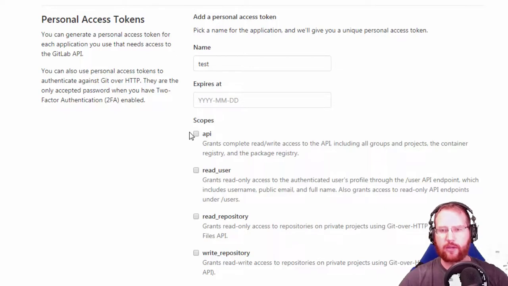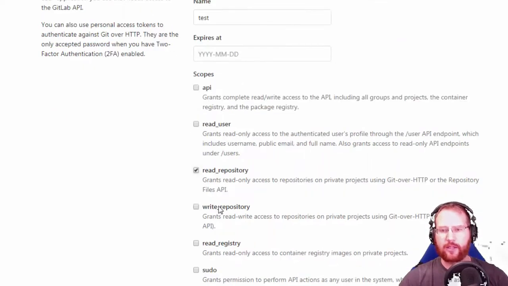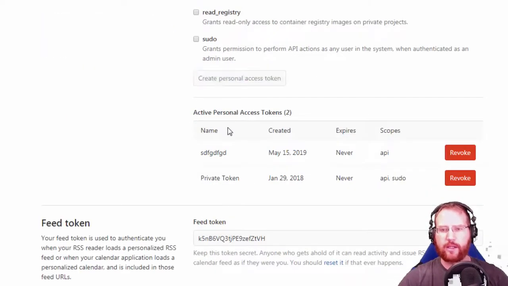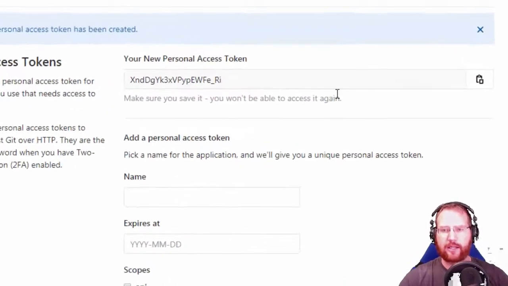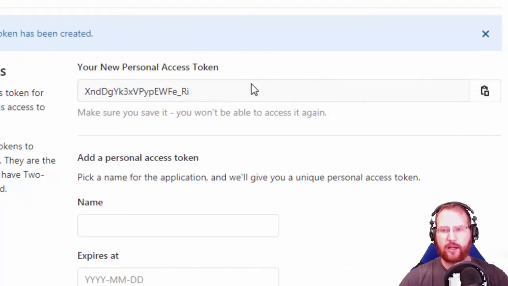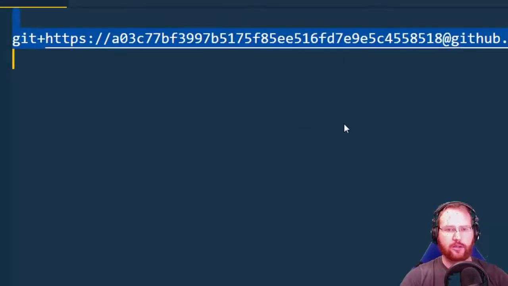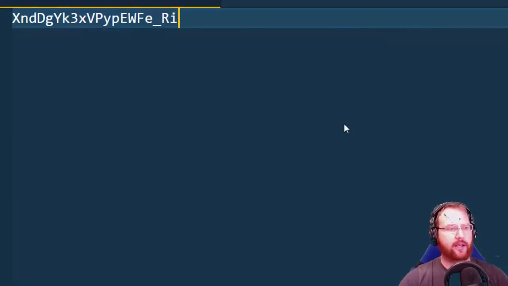because I'm rather unoriginal. I will tell it can read the repository, and I'll generate the access token. So again, I only have this one chance to copy it to my clipboard. Once I navigate away from this page, this token is gone for good. I mean, it's there, but you can't view it as a security measure. So let's throw that guy into VS Code.